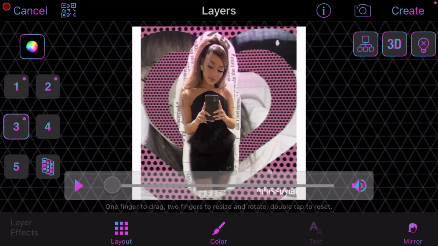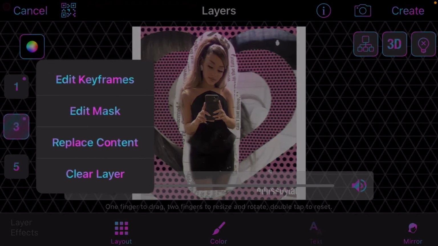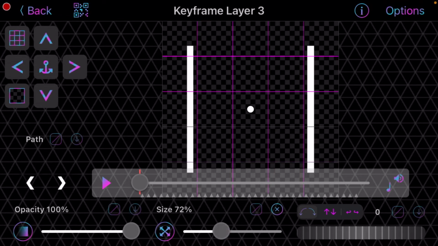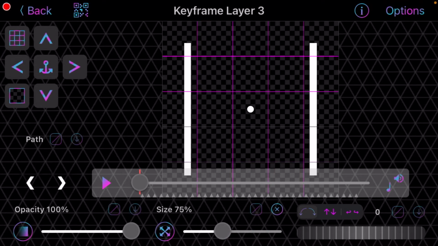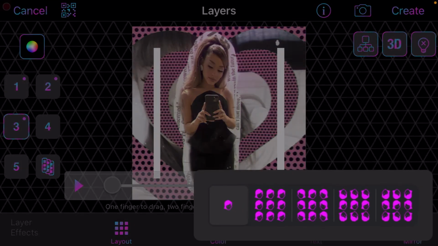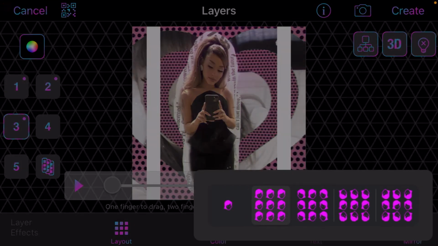Press done, and then press on 3 and then press on edit keyframes and scale the size down a little bit. I'm putting mine at 75. Now press back and press on mirror, and you can select any of these options. I am going to press on this one.